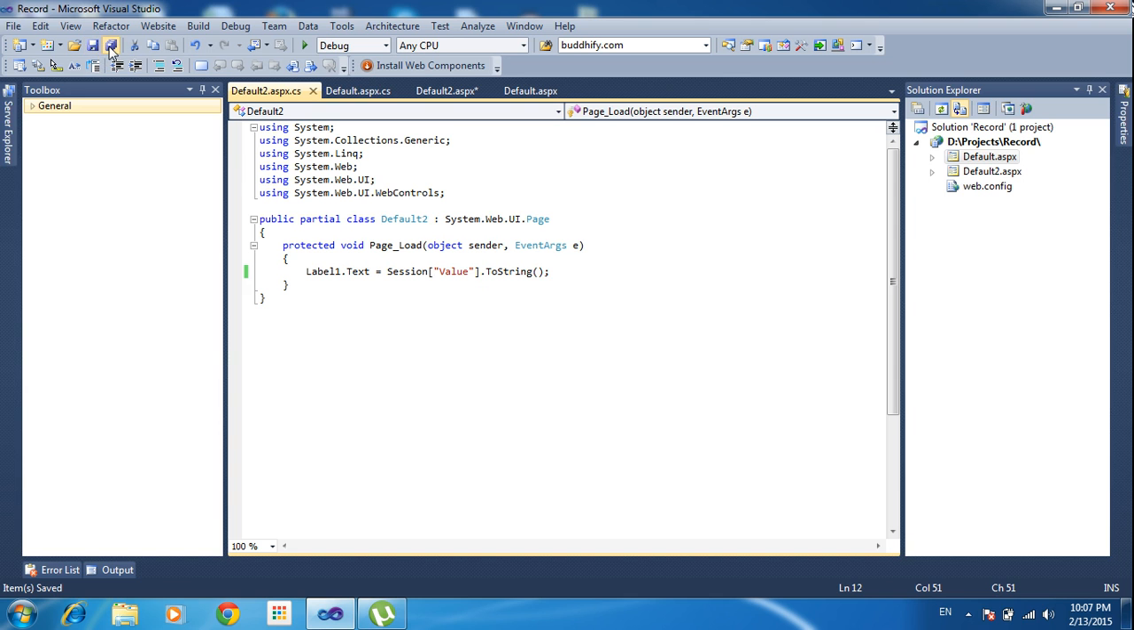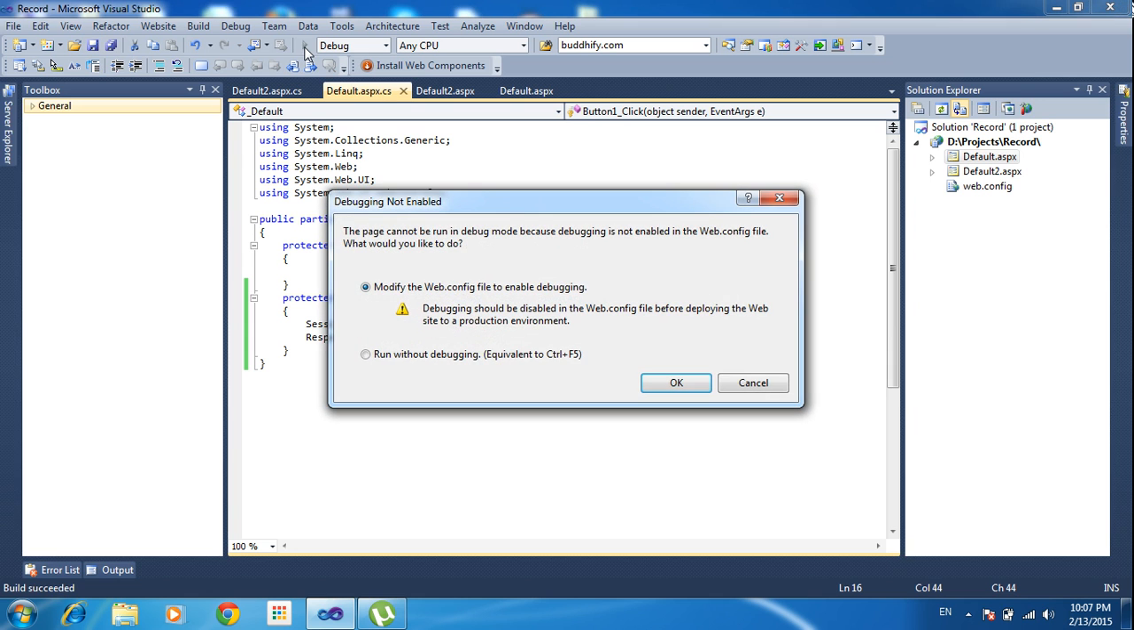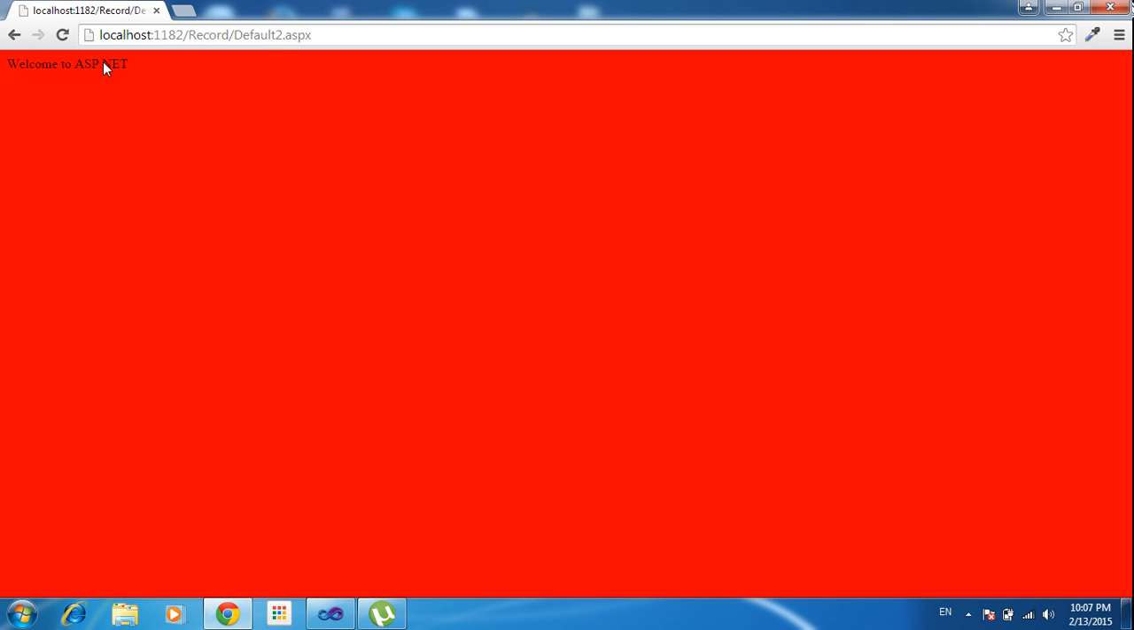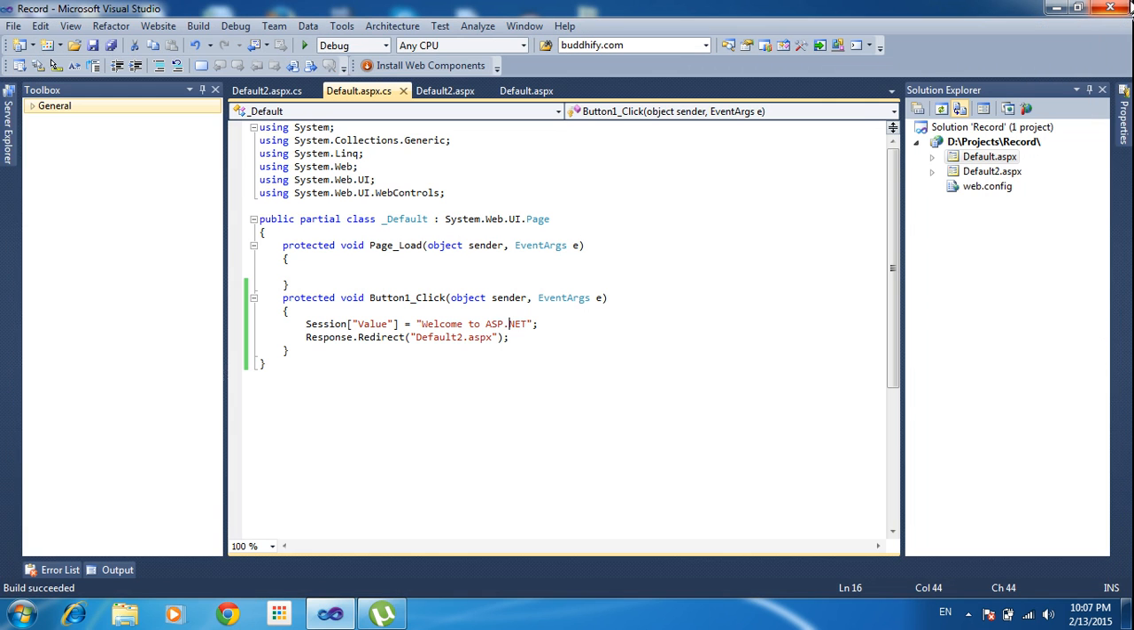Now I am saving all the pages and going to the default page and click run. Now I have the button, so I hit the button, and page 2 will come with welcome to ASP.NET. This is method 1. In this method 1 I am using the session method, and now I will create another method.